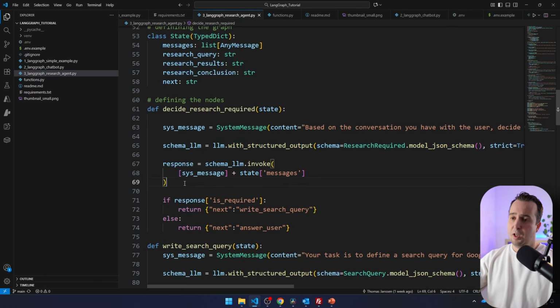Now we are executing this large language model. So what you see here is we are getting back the response. And if research is required, we are navigating to the next node, which is write search query. And if research is not required, then we are just going to navigate to answer user. And answer user, that is what I call the short route.